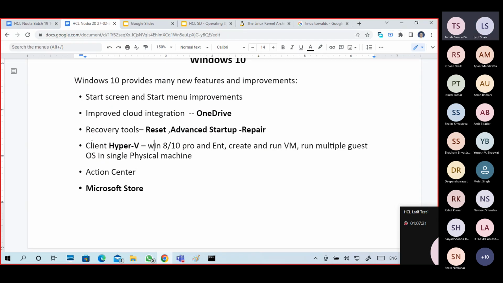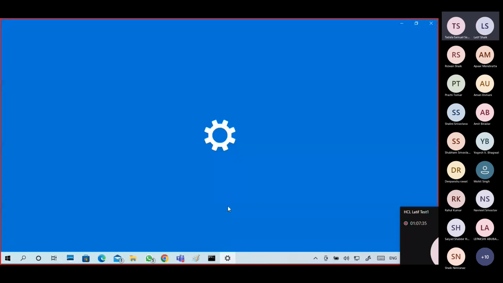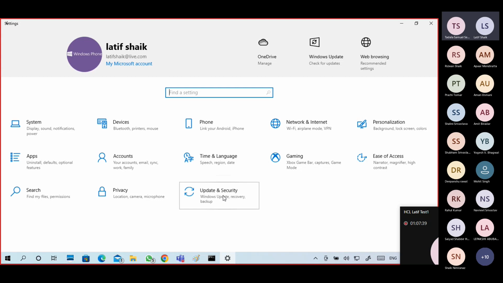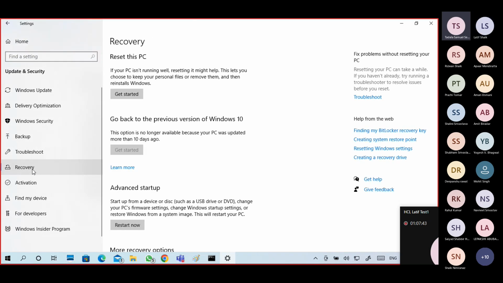Okay, certain recovery tools are introduced here. That is like reset and advanced startup, advanced options kind of stuff. If you go to the settings, and go to update and security, go to recovery options: reset this PC, advanced startup.